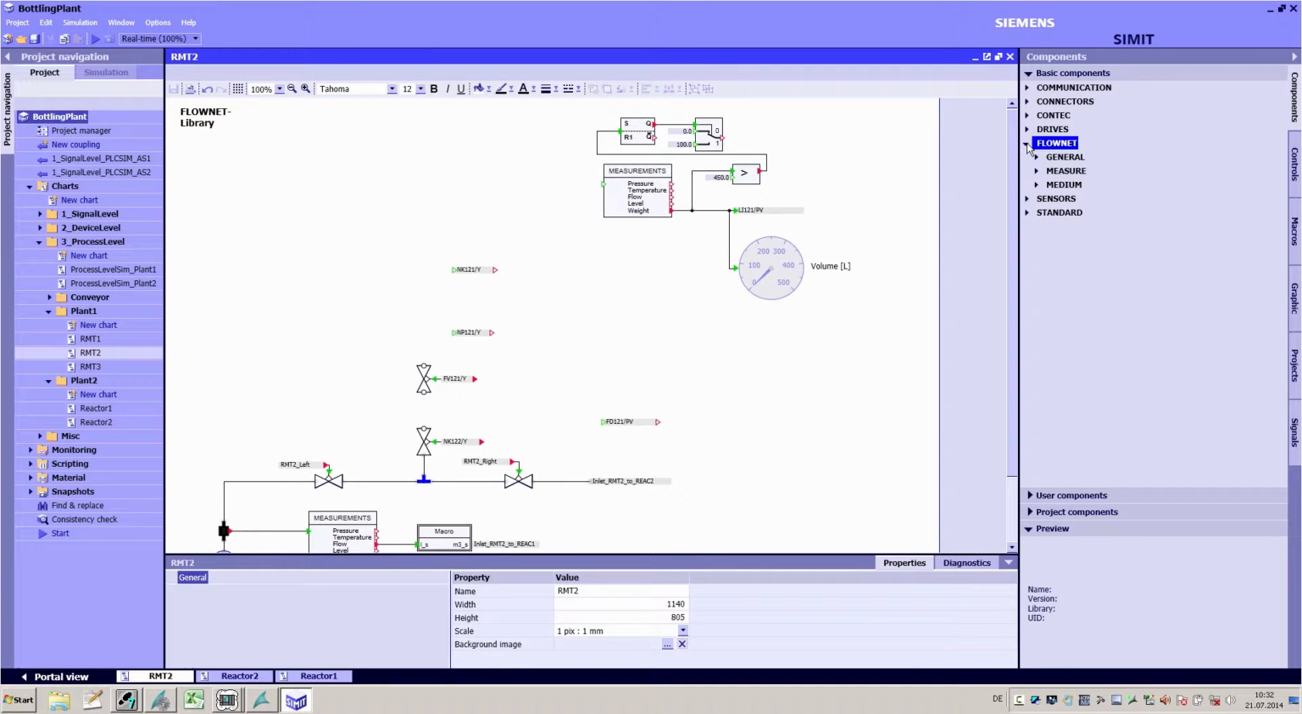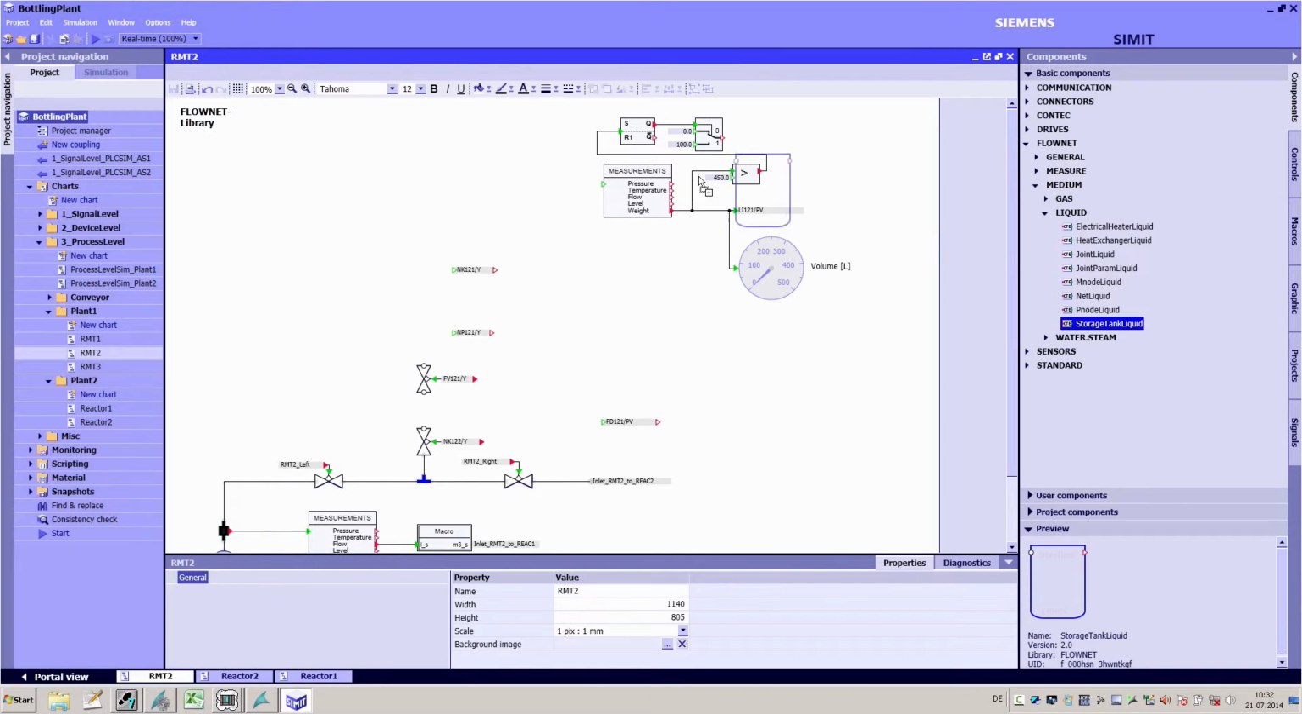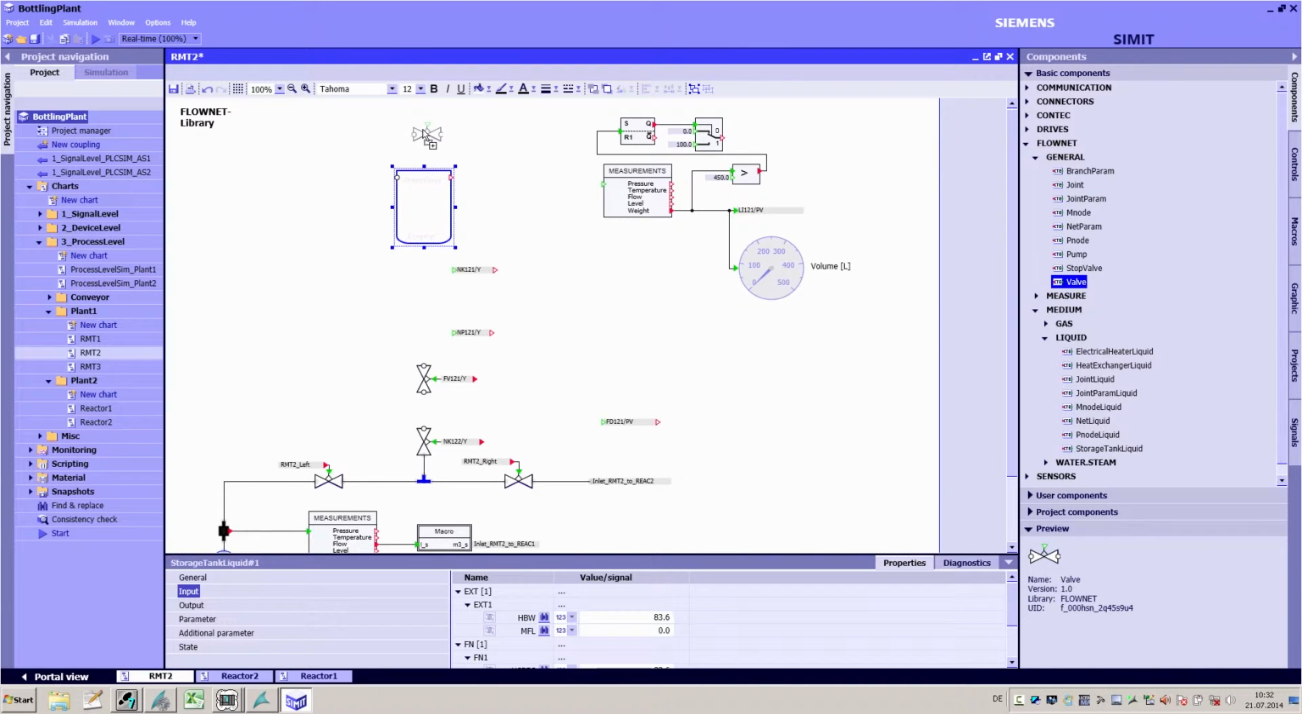The FlowNet library provides components that can simulate the thermodynamic behavior of ideal gases, liquids, water, and vapor. For example, you can drag and drop the FlowNet water tank component onto a diagram and link the connections either by superimposing them on one another or by creating a connecting line. The connections of FlowNet components are represented by circles and can only be linked with FlowNet components of the same connection type. Once the connections have been linked, they are faded out.